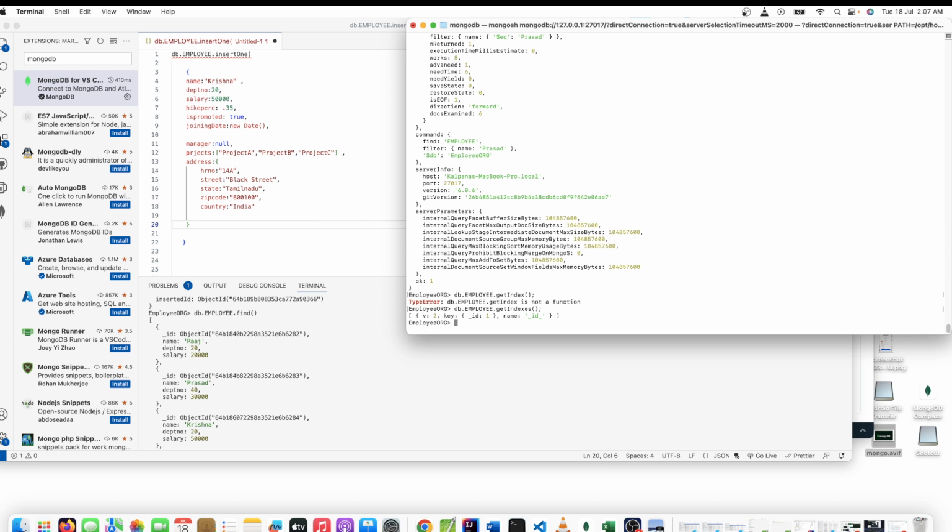So db.employee.getIndexes(). You can see the one index that exists. Next we'll create an index.